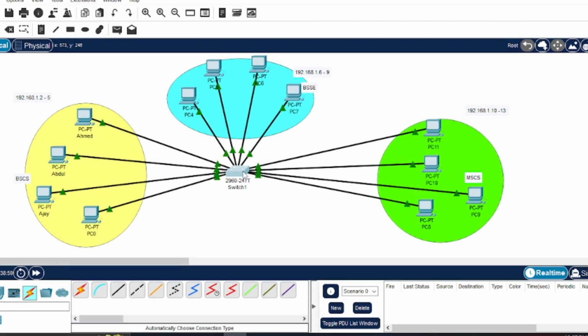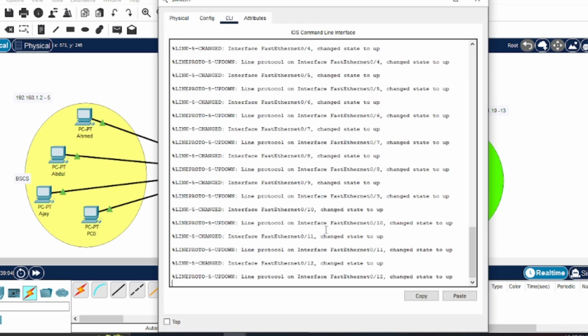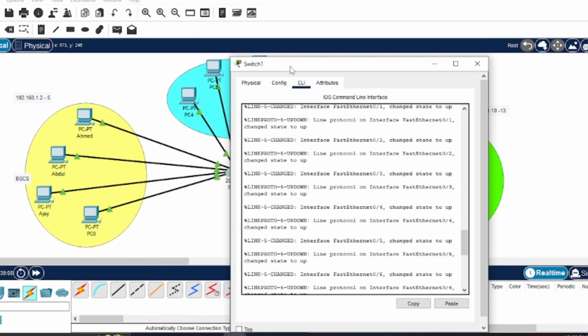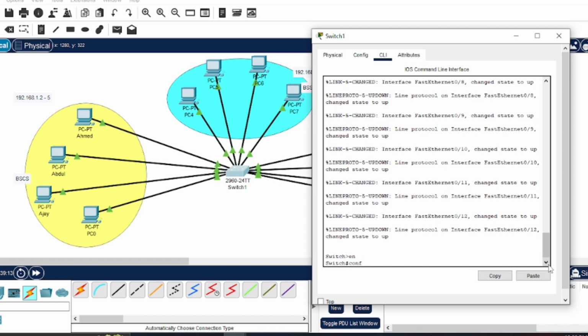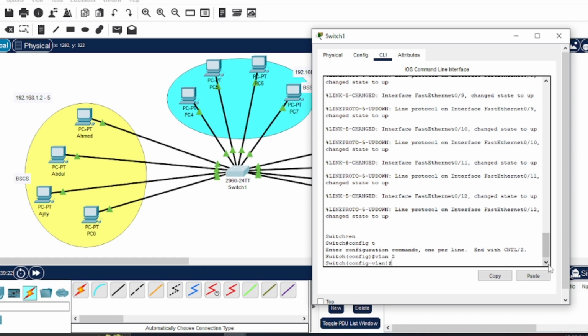Double-click on switch and go to CLI and then type EN to enable, and write config T. In config mode, write VLAN 2. You can give it any number, but for my case I am using VLAN 2 for BSCS. Now write interface and connection type. For my connection, that would be interface fast Ethernet 0/1.